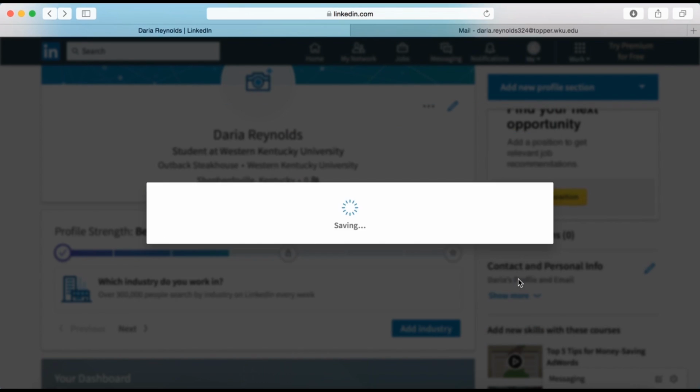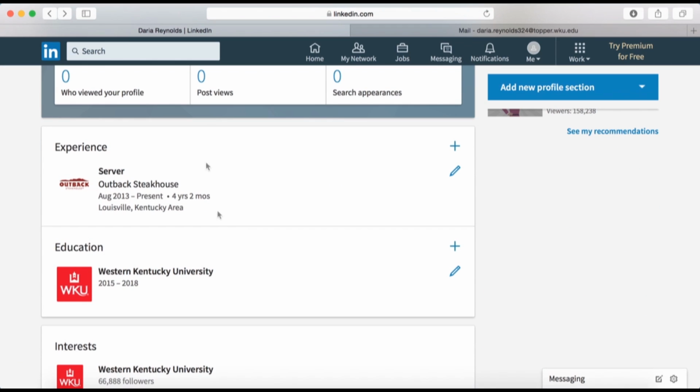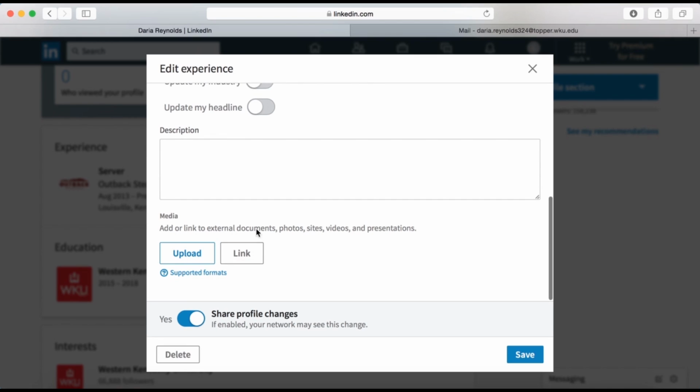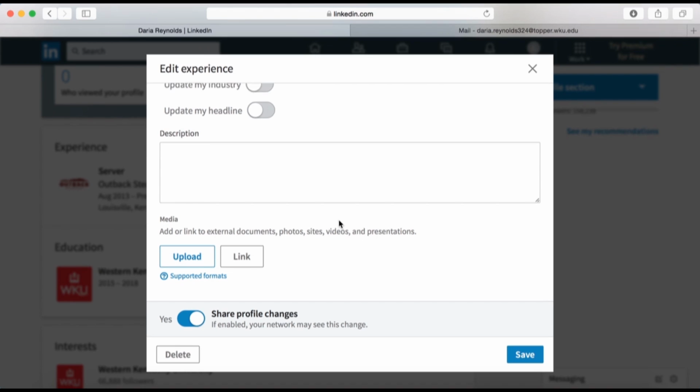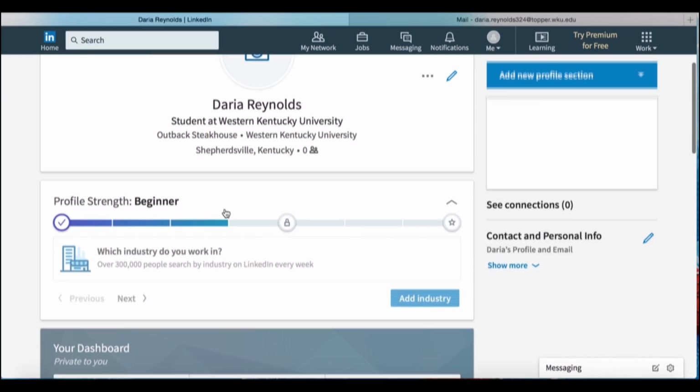And then from there, if you scroll down, you start seeing that your profile is starting to build itself a little. Say I wanted to elaborate a little bit on this, I could just hit this icon right here, and you can scroll down. You can put a description. You can add any pictures or documents that you think would be relevant to show what you do there, and you just save that. So I'm just going to exit out of that for now.